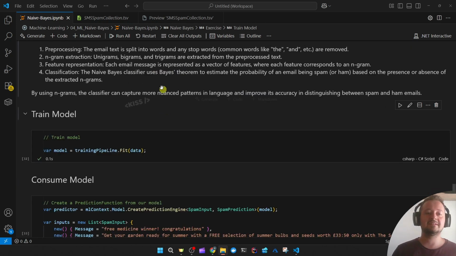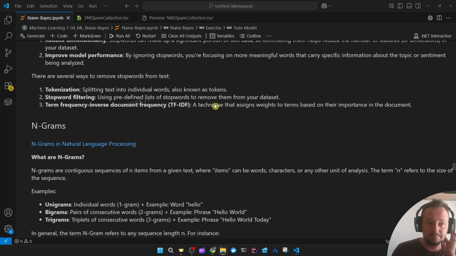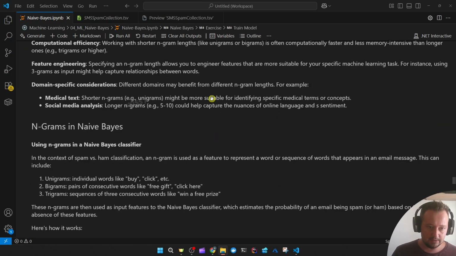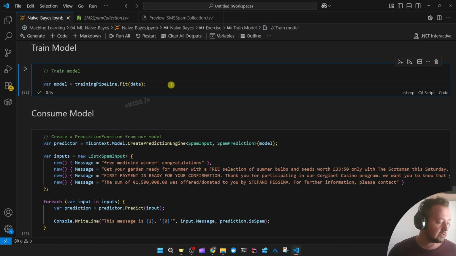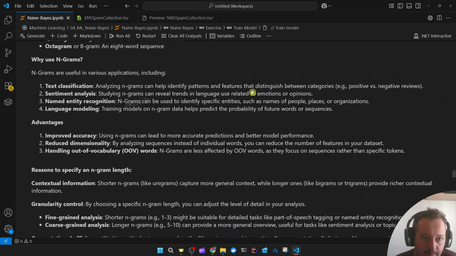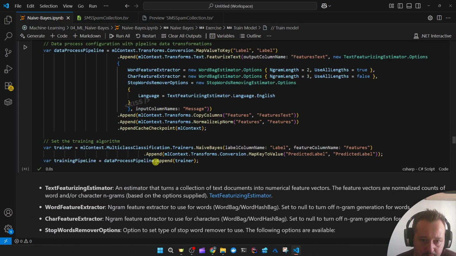Okay, so that was quite the amount of new concepts. And yeah, we will definitely bump into those if you dive deeper into natural language processing, whether that's using statistical models or neural networks. Okay, then same as usual, we train the model, consume the model. Let's see, after all of the featurization, we use of course, the naive Bayes trainer.